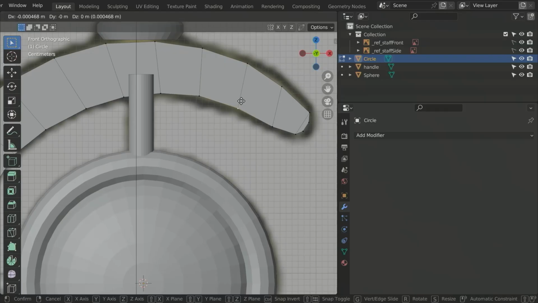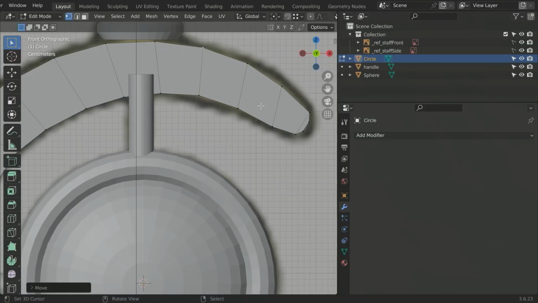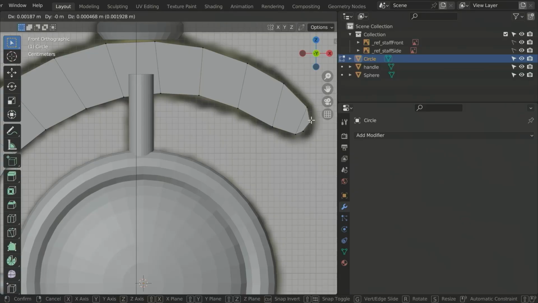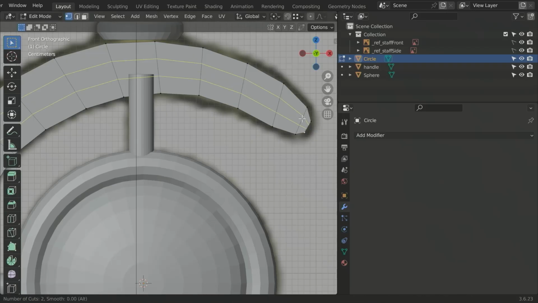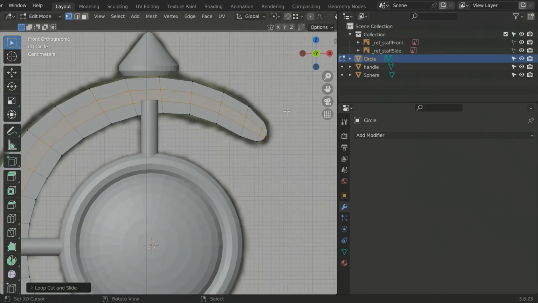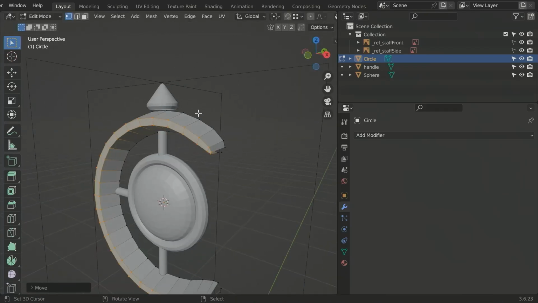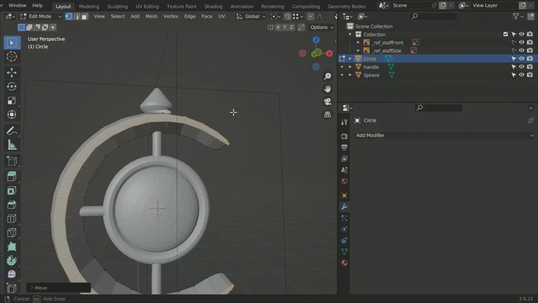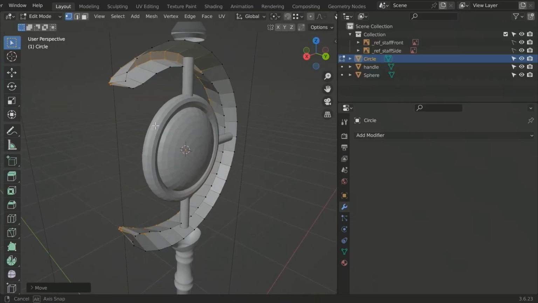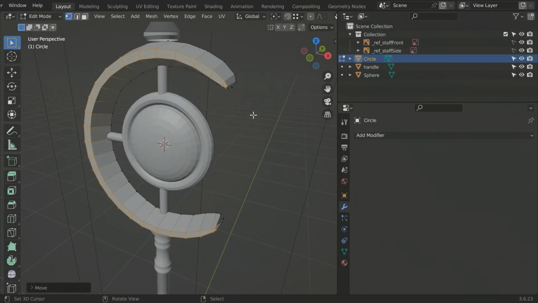It doesn't really matter with this model, to be honest. But a lot of these things that are more important for other types of modeling, they will also help you when you're doing props for 3D printing. And then let's add some loop cuts here. And let's go to this view. And we can now add some depth. Wow. We have half of a crescent.